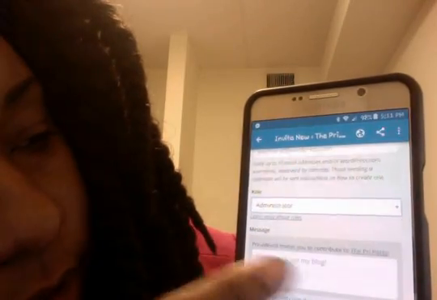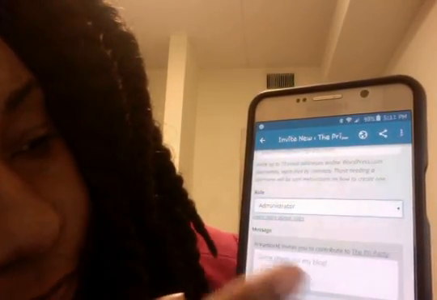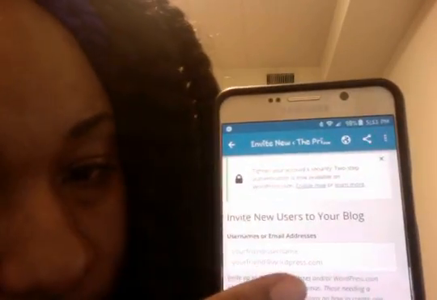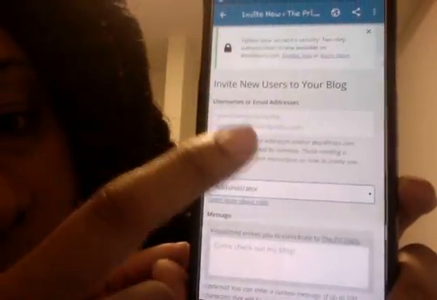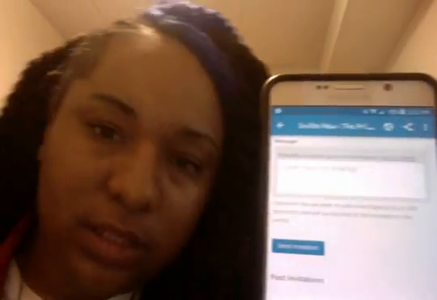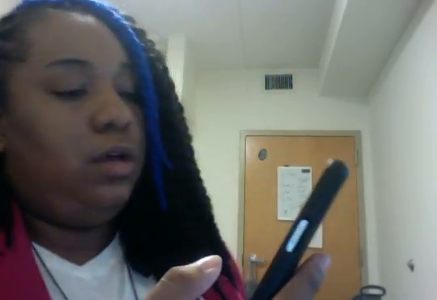then you don't have to put nothing in the message, but usernames and email address, you want to make sure you put the email address there. So email address, what their role is, and then just hit send. And once they hit send, all they got to do is sign in with their information, and they can see the back end just like you can see your back end. But you want to make sure you get somebody that you can trust. Of course you can trust me.